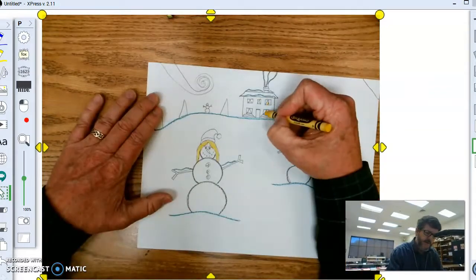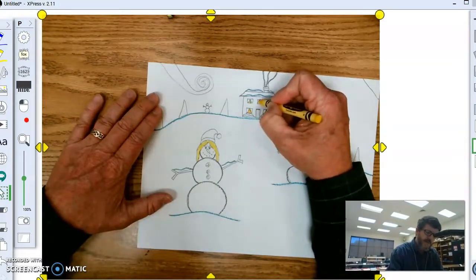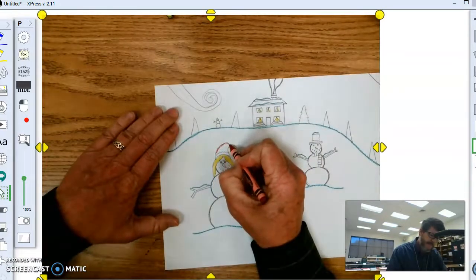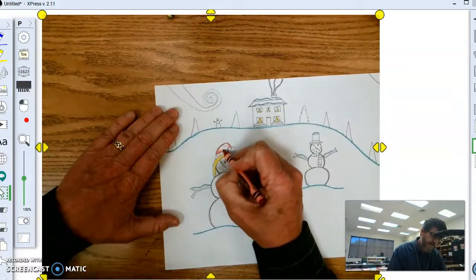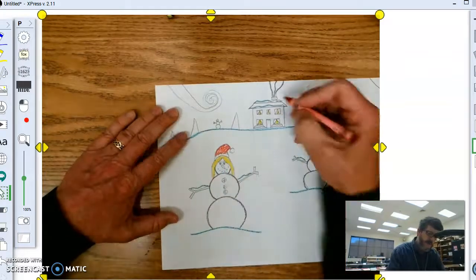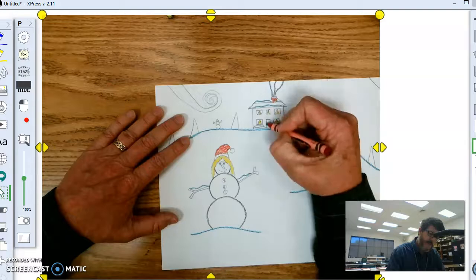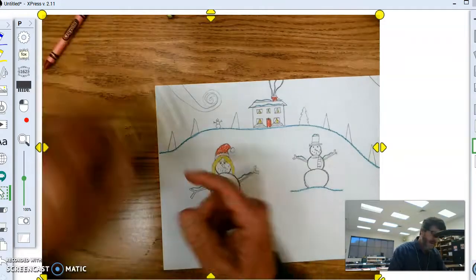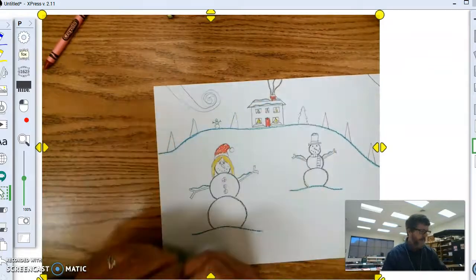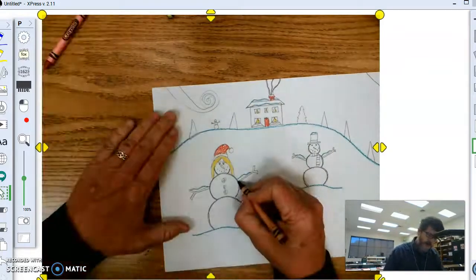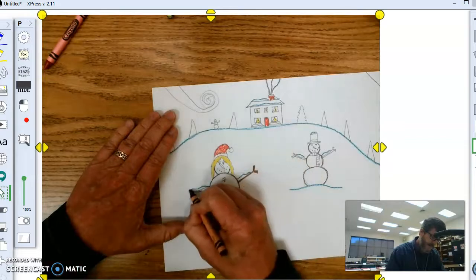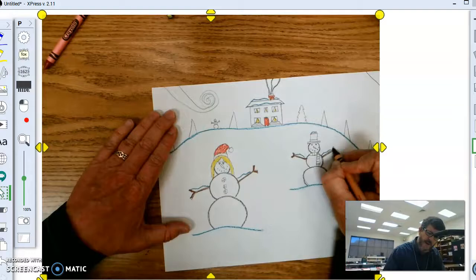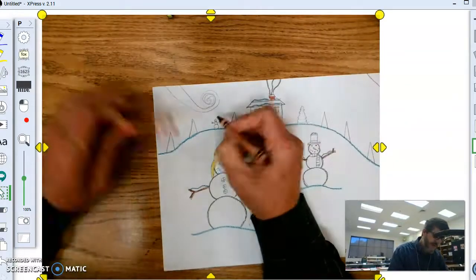I'm going to color in, make it look like the lights are on in there. And color this hat. Any color you want. It's totally up to you. And this door. Yeah. Some little buttons on there. And arms. Brown or black or gray. Whatever color that you decide you want to use.